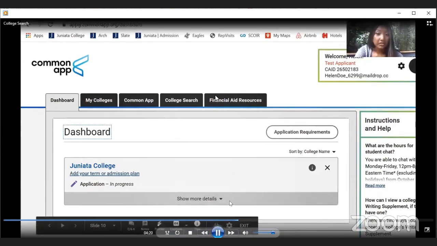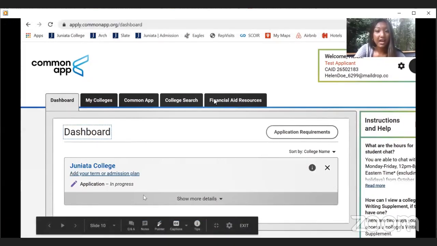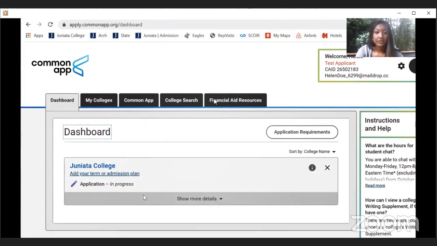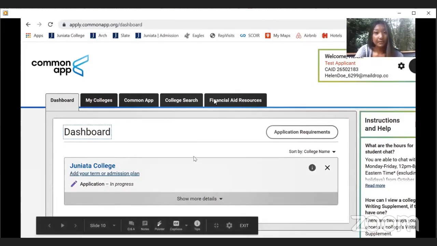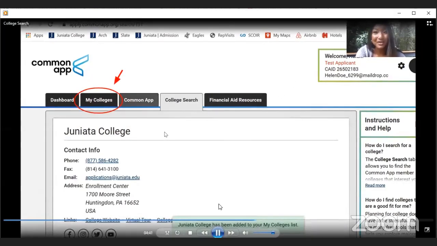And what's great about the dashboard is that it'll also tell you if the application is complete. And then you can click here to show more. Obviously, I can't click there because this is a slide. But if you want more details on what else you need to complete, you can certainly click on that, and then a list will show and tell you what exactly else you need to fill out on the Common App for that college.